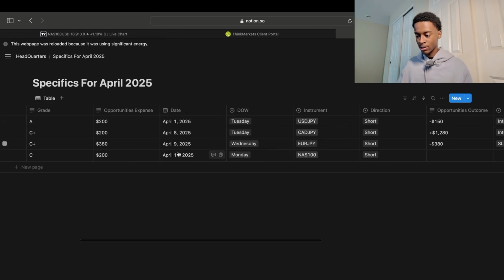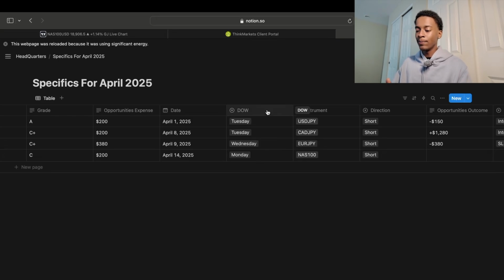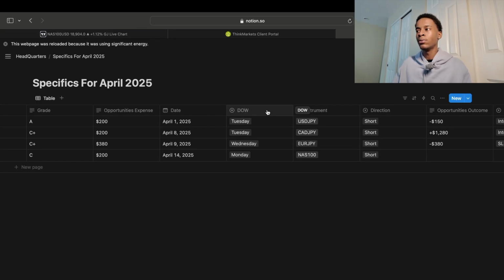You have the date over here, so you have the exact day. Today is April 14th. I just placed this trade. DOW stands for day of the week, and this is Tuesday, Wednesday, Monday. So we get to see the history of when our setups like to occur. What day do they show up on? What day do we got a lot of opportunities appearing?